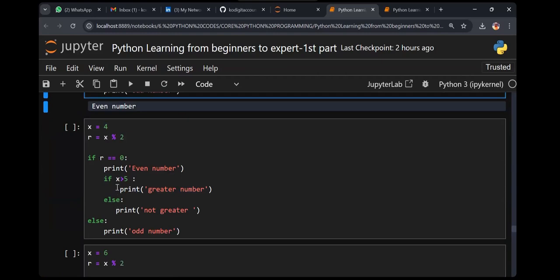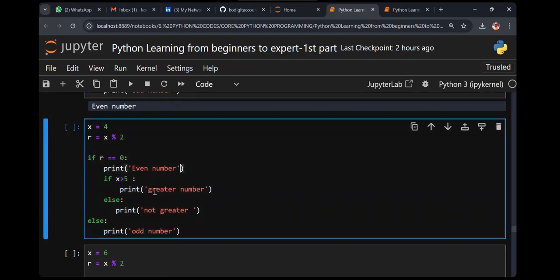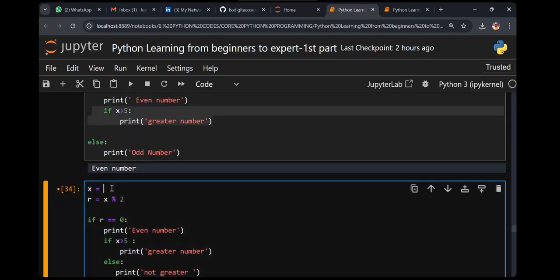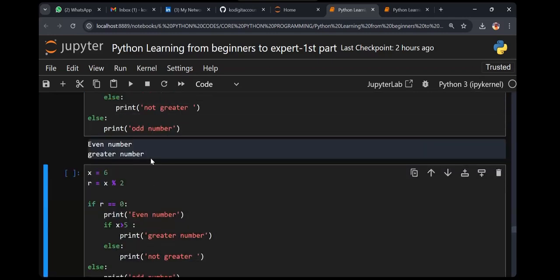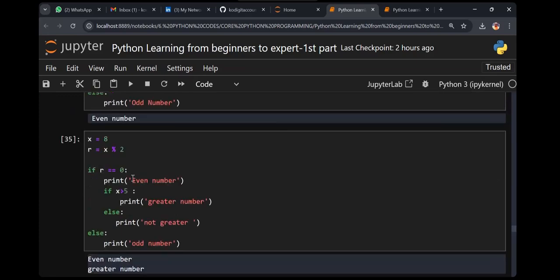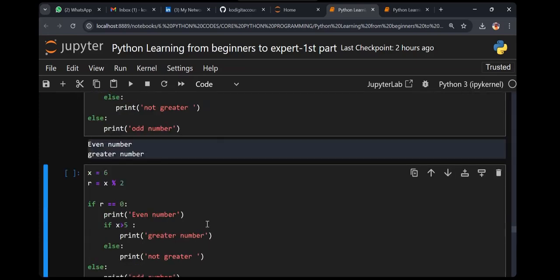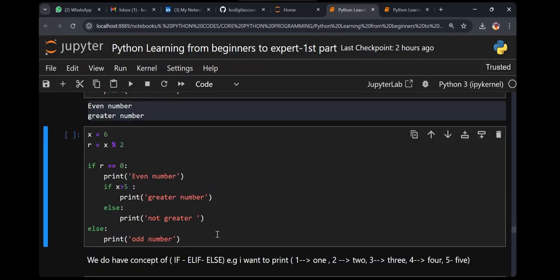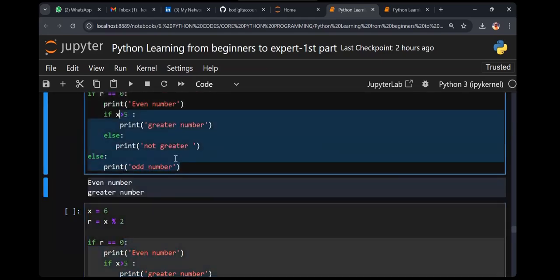That's the reason we need to use an else block. So nested if: an if inside the if is called nested if. Now check this. When you execute, this is not greater. If I change to 8, this is even number and this is greater number. Pretty clear, guys? Online team, I hope you understand. Very simple logic. So when you apply more conditions, you can apply nested if. I hope this is done.